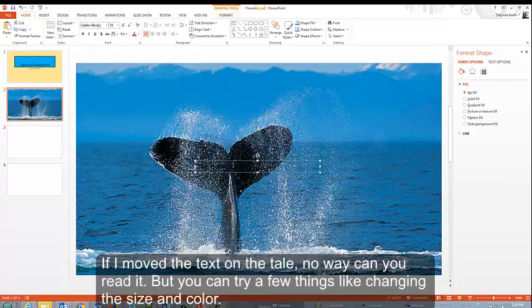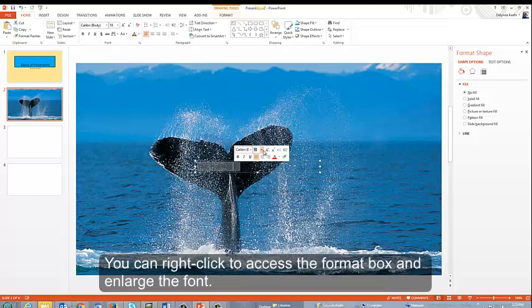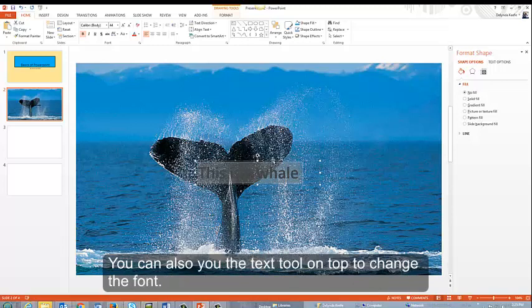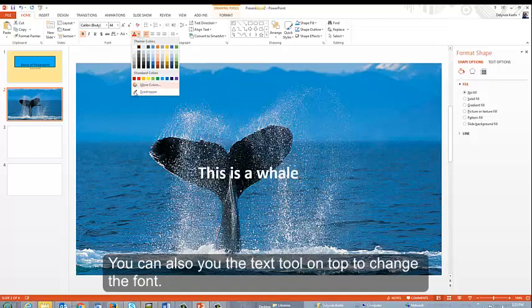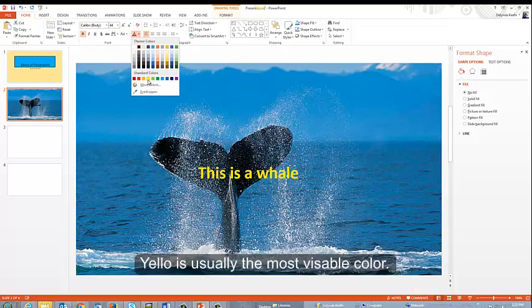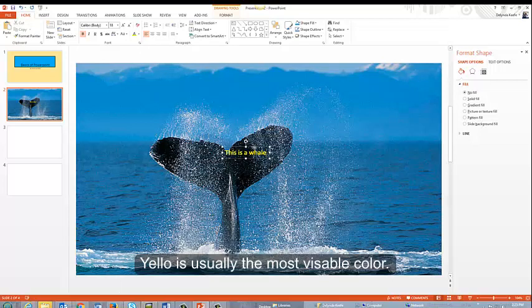But a couple of things that you can do, starting with, you can enlarge the font if you wanted to. I have it selected. You can right click. Let's just enlarge it a little bit, see if that helps some. And then you can always make it bolder. You could try changing the font color. You can also use the tools that are up here. That's another thing. So yellow is usually the most visible. So that helps a little bit. That's one technique here. But let's put it back on the black.